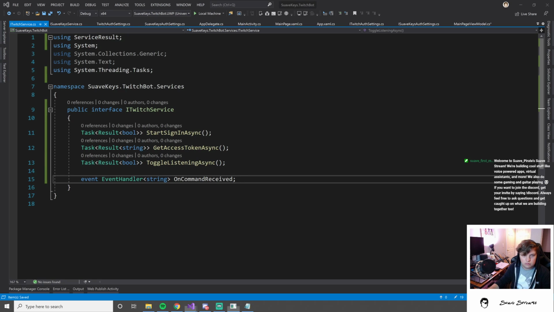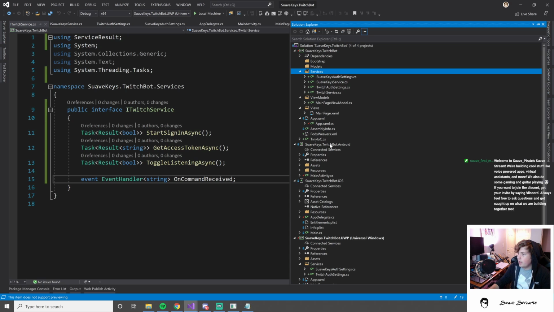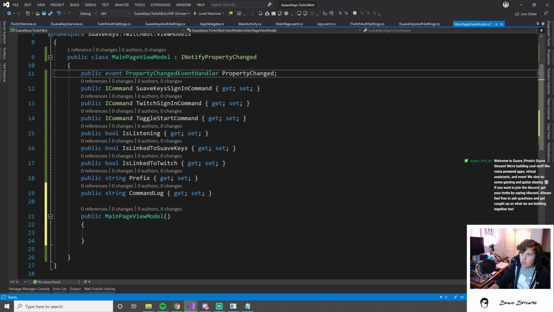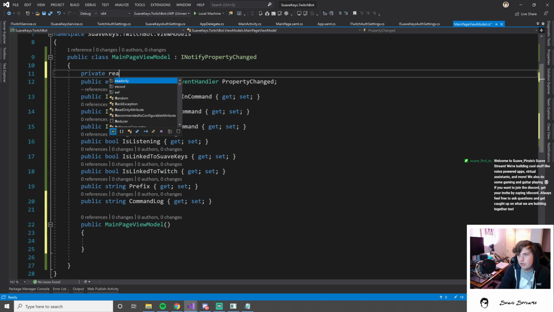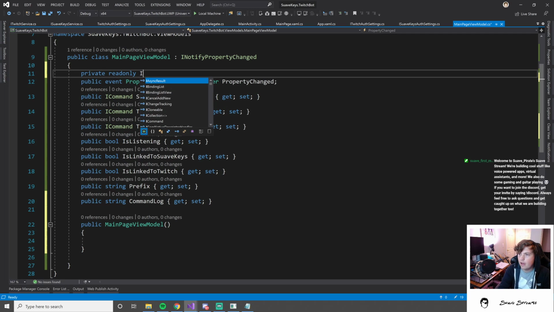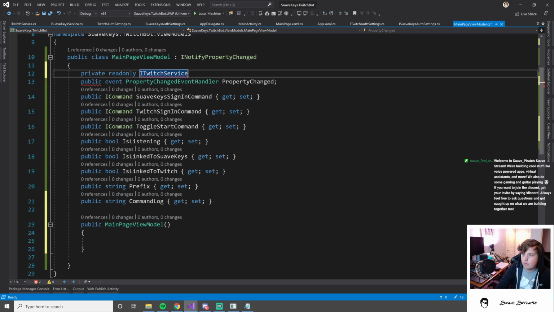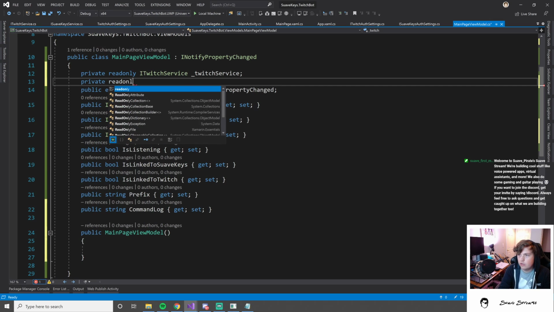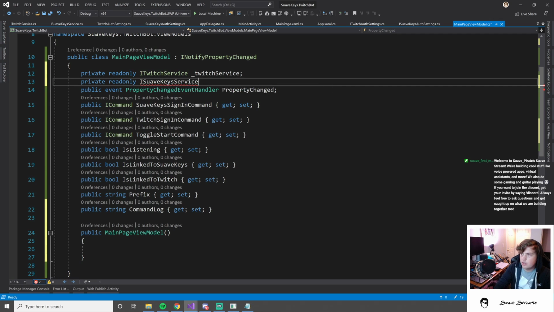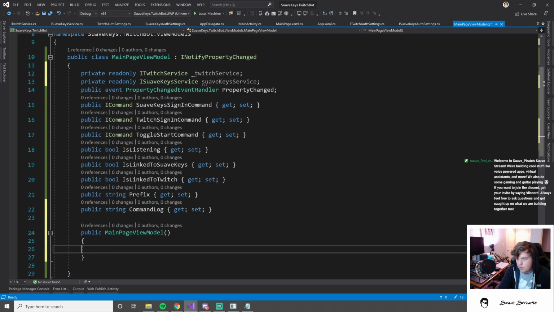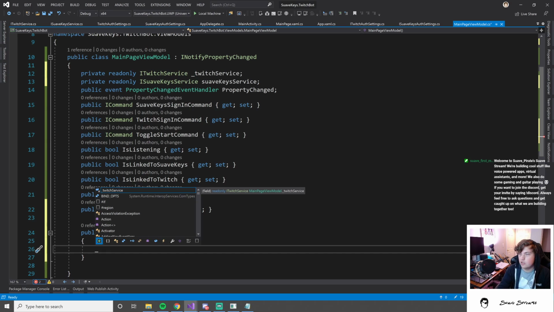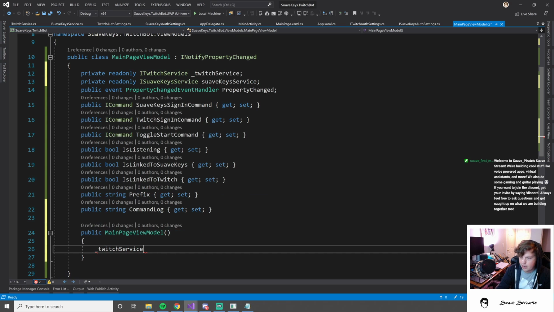Okay, looking good. Now we just got to implement those, but we do need to actually get them into our view model. So we'll have a private read-only Twitch service, call it Twitch service, and a private read-only Suave Keys service called Suave Keys service. And I'm not going to inject them into here because I don't want to deal with dependency injecting my view models, but I'll just pull it out of the container.